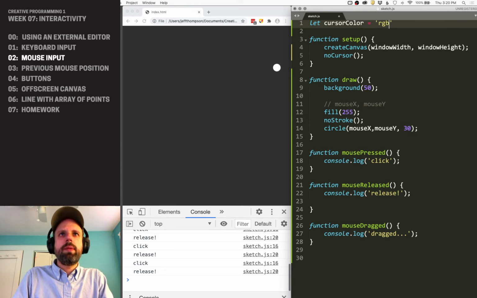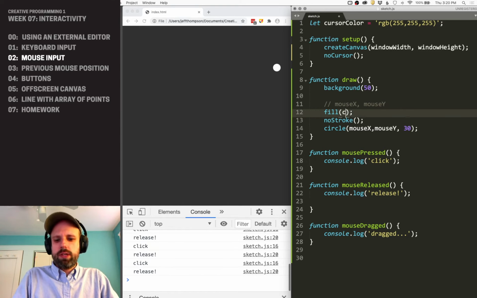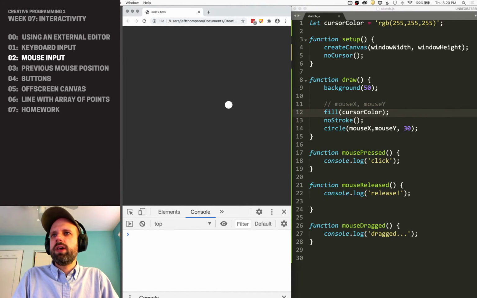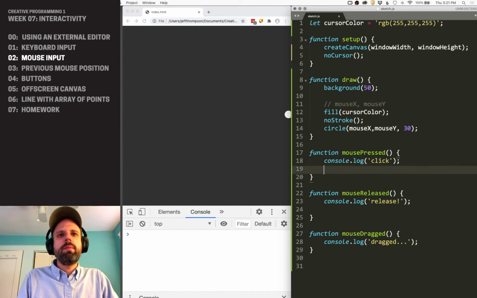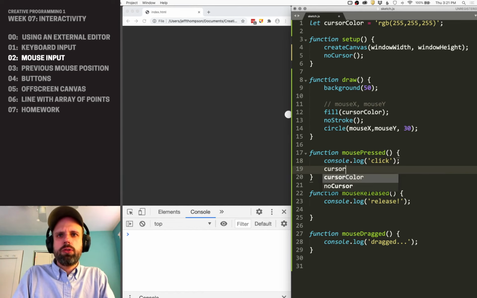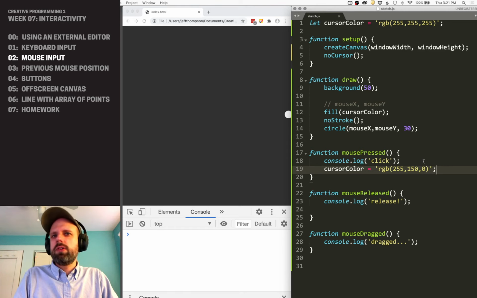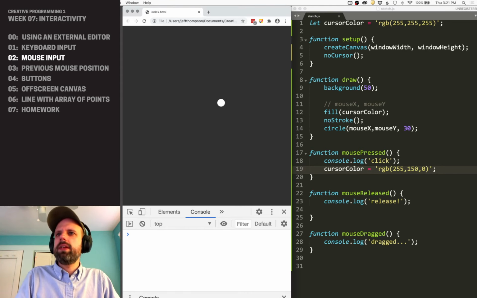And I'm going to set it by default to be white, like this. And then my fill here can be cursor color. And let's just verify that's working. Great. So maybe when the mouse gets pressed, we change cursor color to be, let's see, maybe we can make it red, make it orange, show up nice. And save it and run this here.